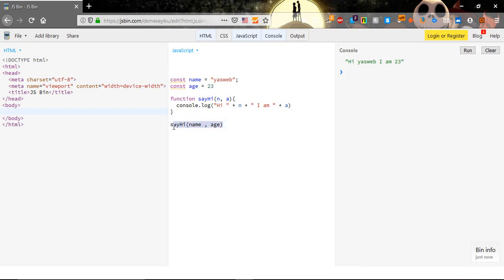There is now another way to declare a function. Of course, inside this function you can use whatever code you want. You can add if, else if, switch. We will see switch later, but basically you can do whatever you want.